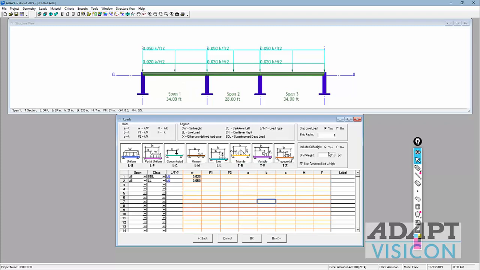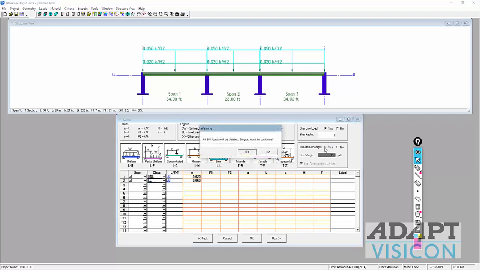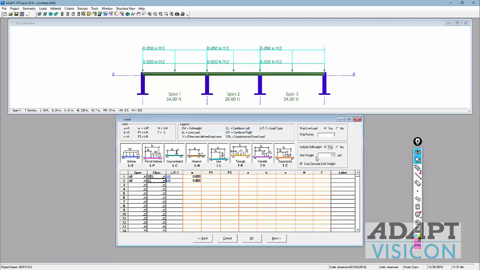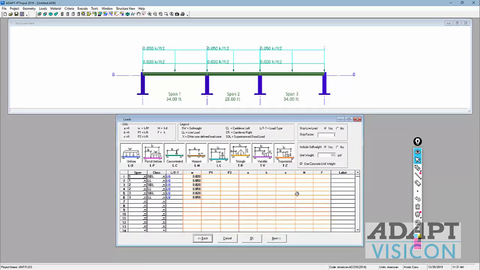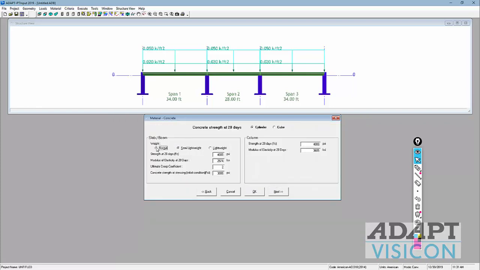If you choose not to have the program calculate self-weight, we can select no, and then we now have a new classification here for self-weight. So if you're using something different than normal weight concrete, notice this, if I deselect this, I can then modify the unit weight. Otherwise, the program uses what's specified here. If I go to semi-lightweight and come back, this gets updated per this selection. So be mindful of that.